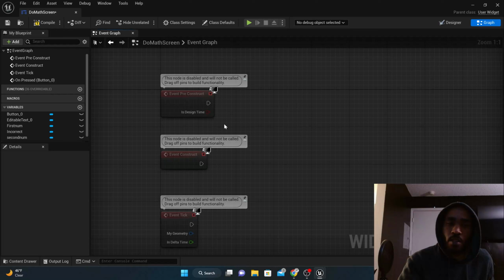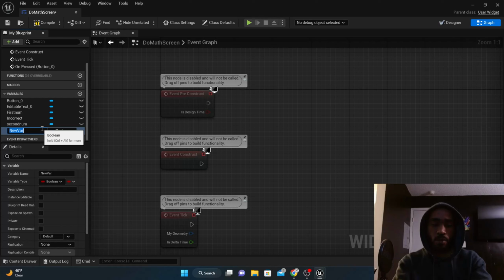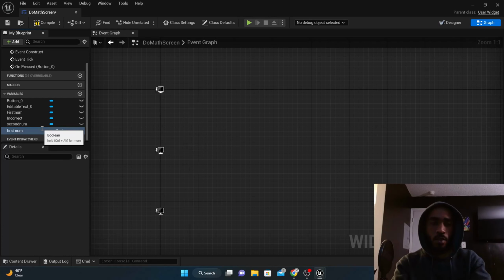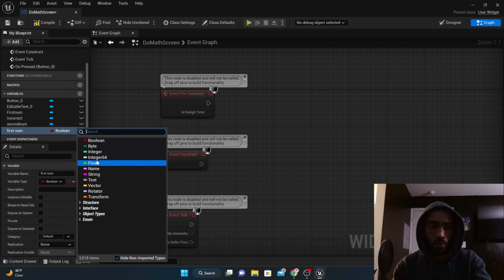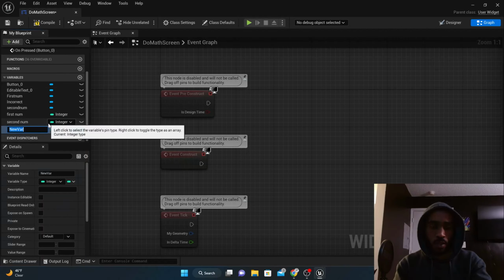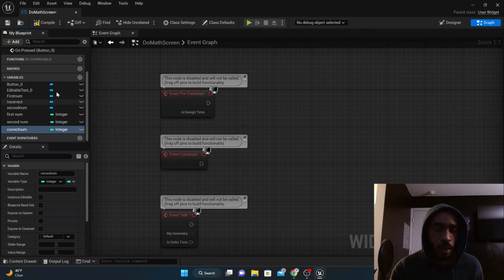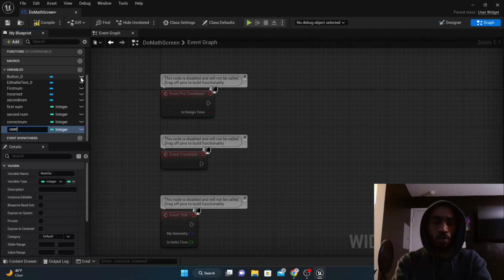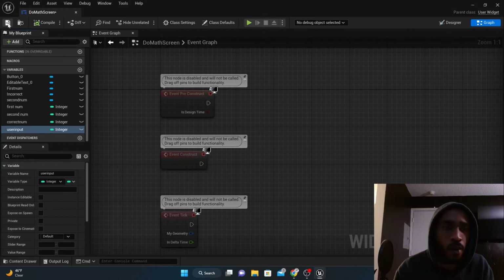Here's what we're going to have to do instead then. So instead of making those variables, which those can still be variables, but let's do this instead. Let's make some variables here. So first num, and that's going to be an integer. And then second num, that's also going to be an integer. And then correct num, also user input. All right. Cool.